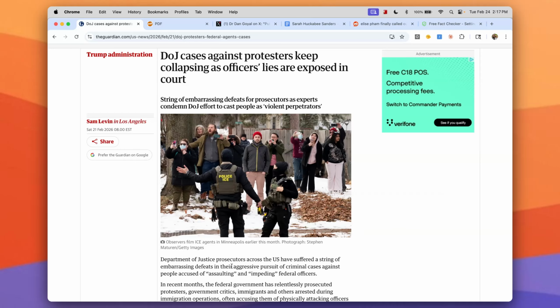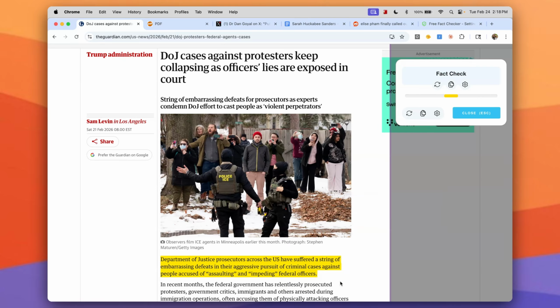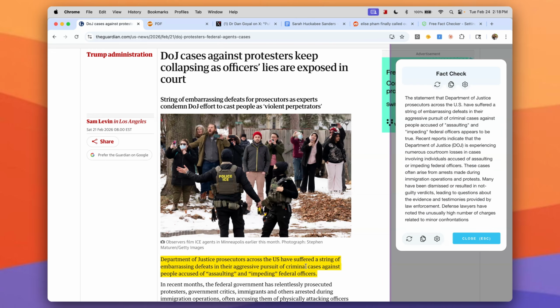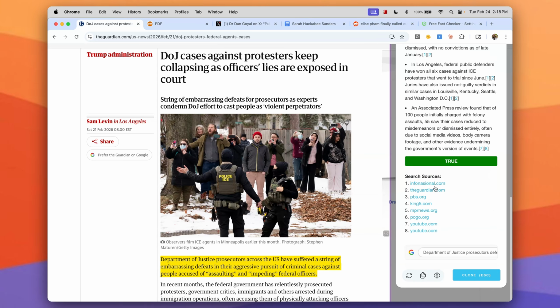Using the free fact checker as you are going about your day is really easy. Just highlight the text you want to fact check, right mouse click and click fact check this. And right in line, it will do a search against Google Search along with Gemini and give you back all the details that you need to know, including citations that you can then follow, as well as an overall verdict about whether this is true or not.